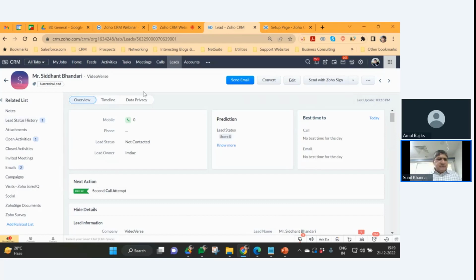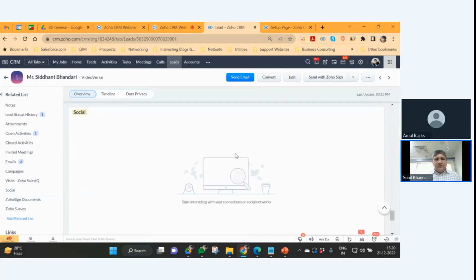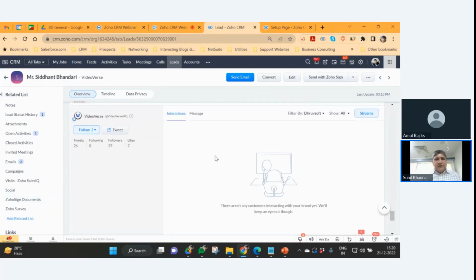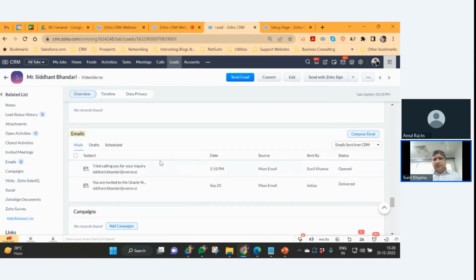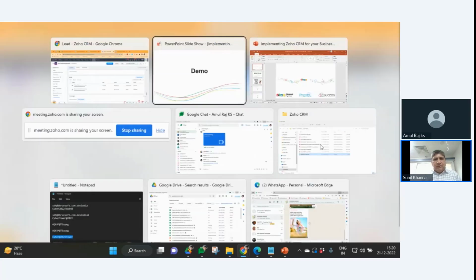These are some of the features that I can say are very useful. We have a social feature wherein you can integrate this with that particular person's social handles. You can also see, in case you integrated with Zoho SalesIQ, in case they are visiting your website, you will be able to see that as well. And email, of course, as I said, you will be able to see all the emails that are there in the system. These are some of the features that I wanted to show you about customization.